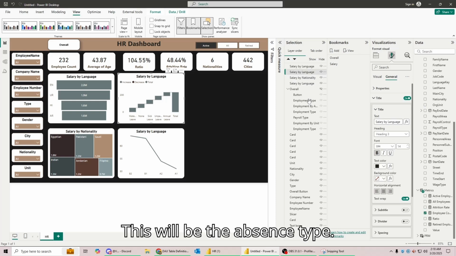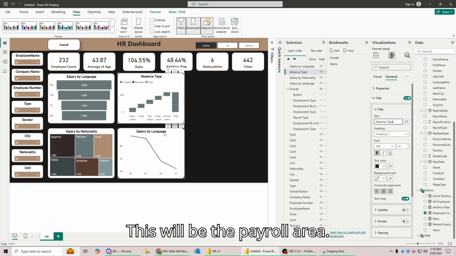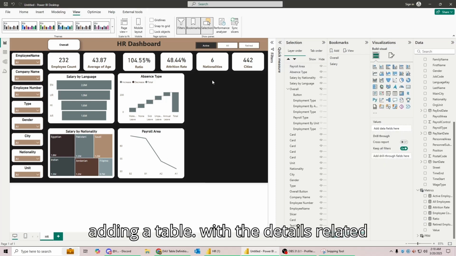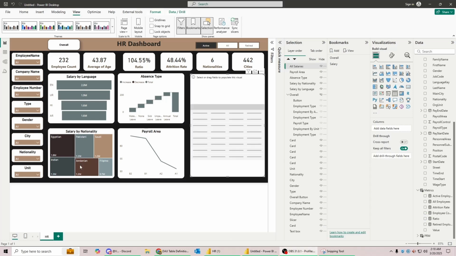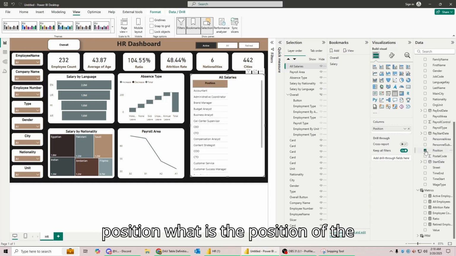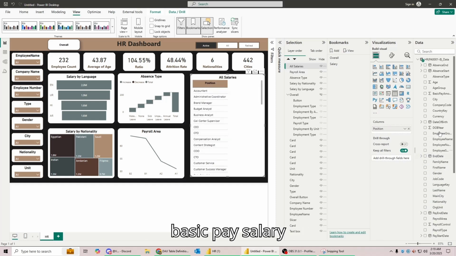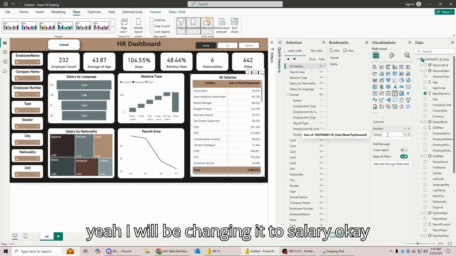This will be the absence type. This will be the payroll area. The next thing we'll do is we'll be adding a table with the details related to salaries. So yeah, I will be adding a table. The first thing that I will be taking is the position. What is the position of the employee? And the next would be the salary, basic pay salary. Here I will be changing it to salary.